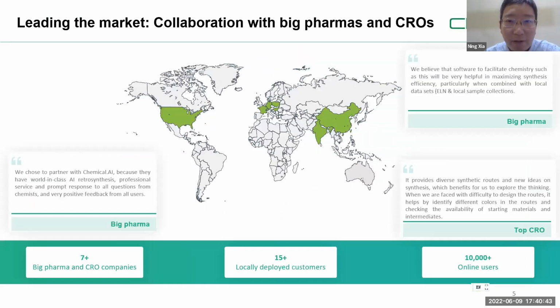And now our platform ChemAIRS has become the leader in the market. We have collaborated with big pharmaceutical companies in the US and in Europe. And we also have thousands of online users, which are small company users and also academic users.